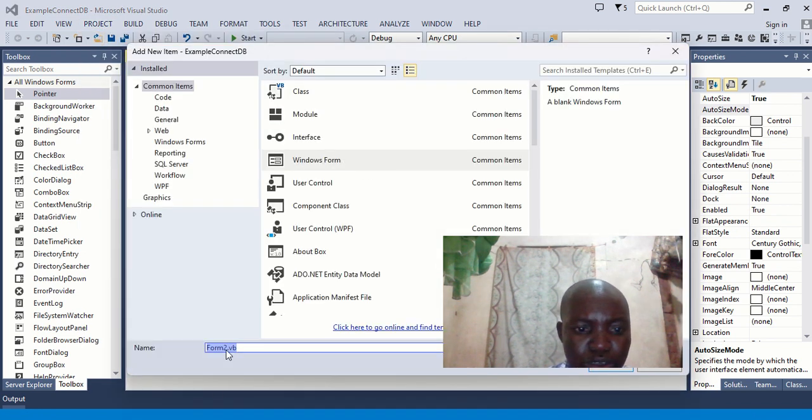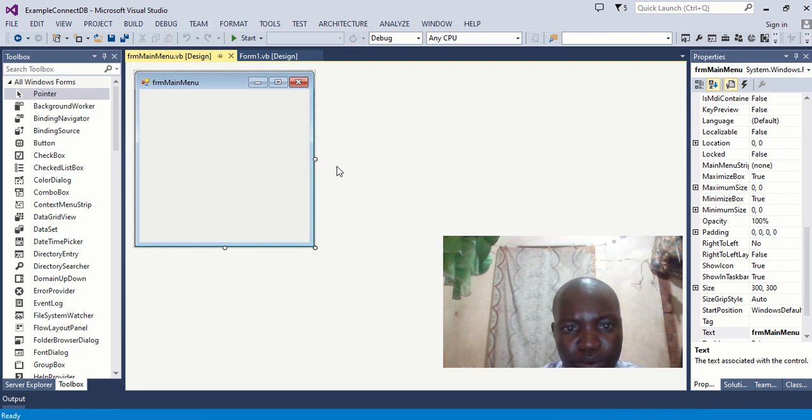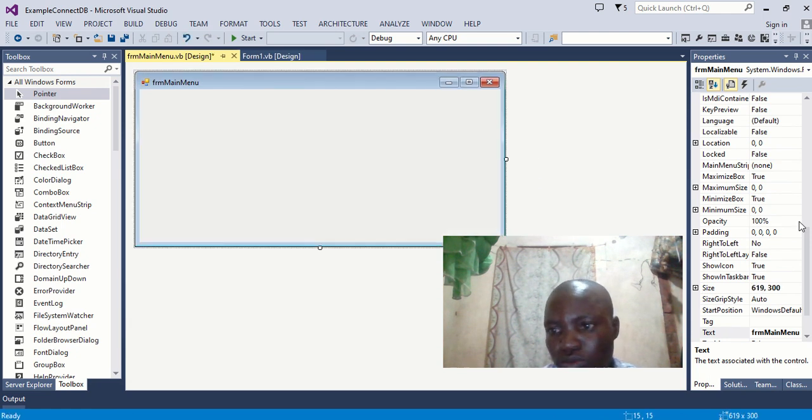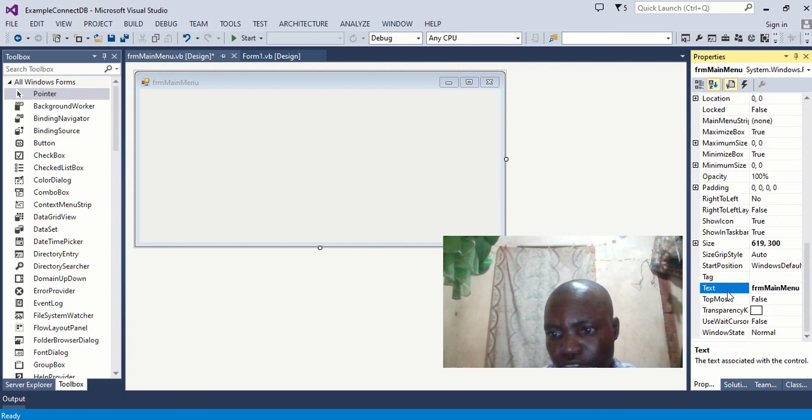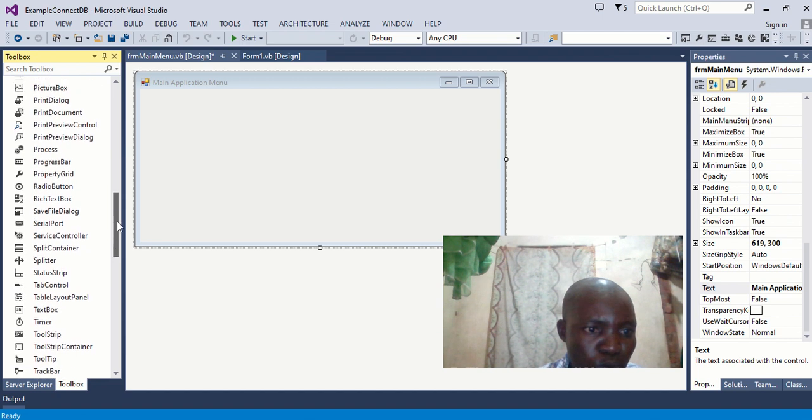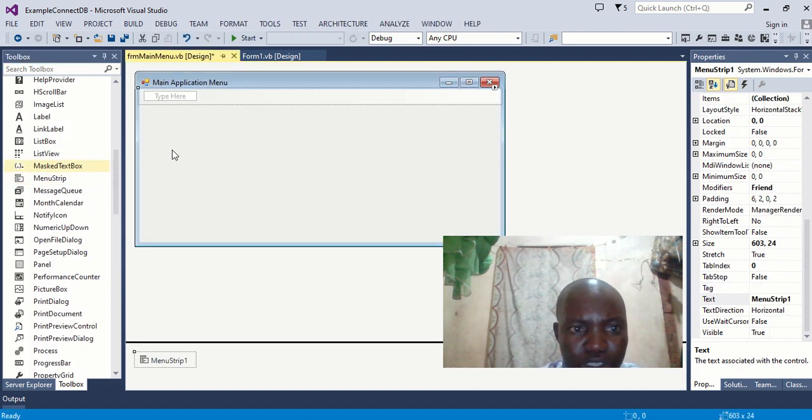You can call it a main menu or main form, depending on the way we want it. Right. Like I said, the auto scale mode, I don't like it to be on, and on the text I just call it main application menu. Right. And you can even add a menu strip. Adding a menu strip right here.